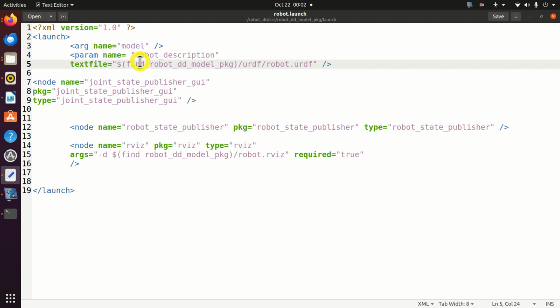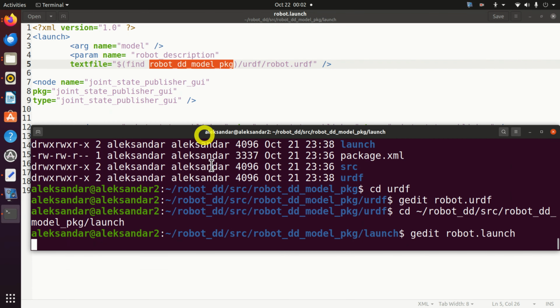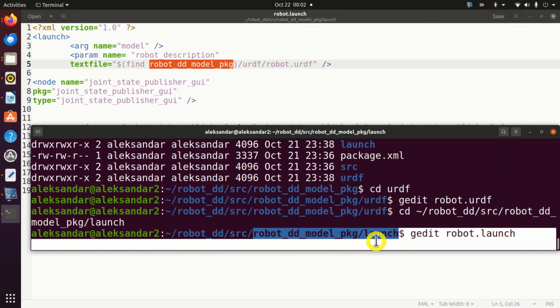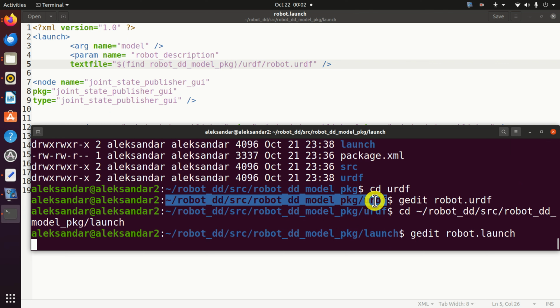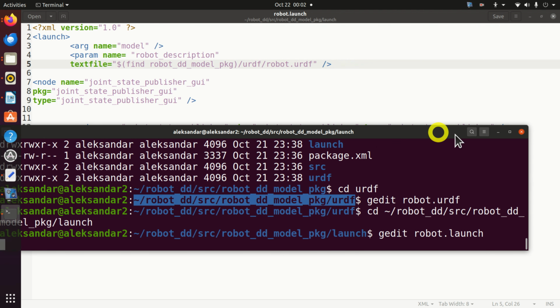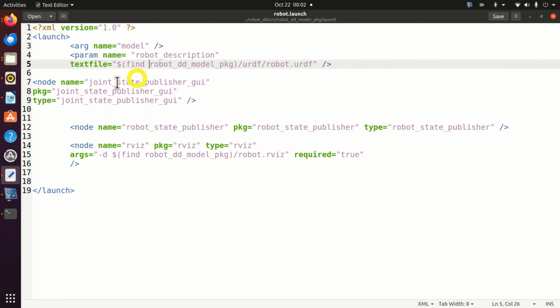How do I do that? I use this command find robot_model package, and this name should precisely correspond to the name of the package. That is, it should correspond to this folder name. And inside of this folder name, we obviously have another folder called urdf, and inside of that urdf, we have robot.urdf. So you need to type it like this.